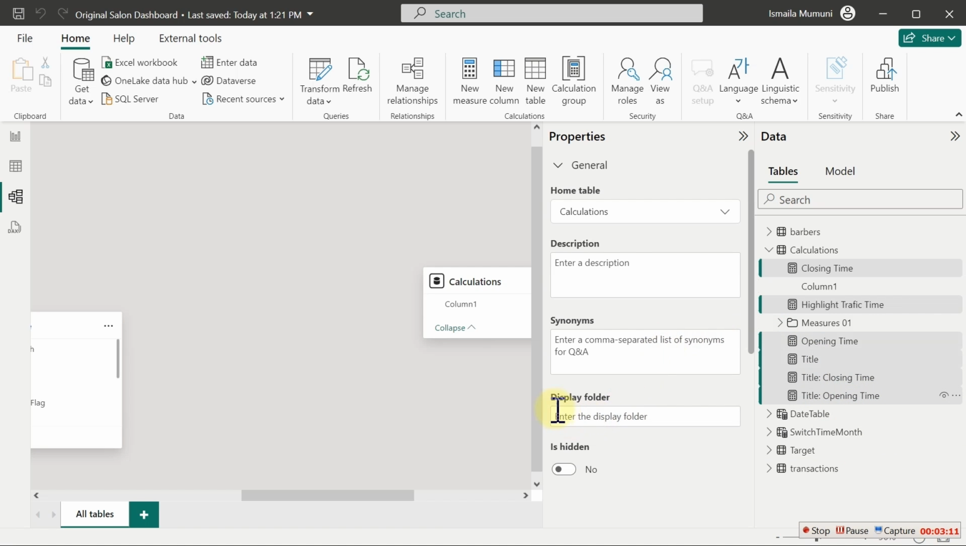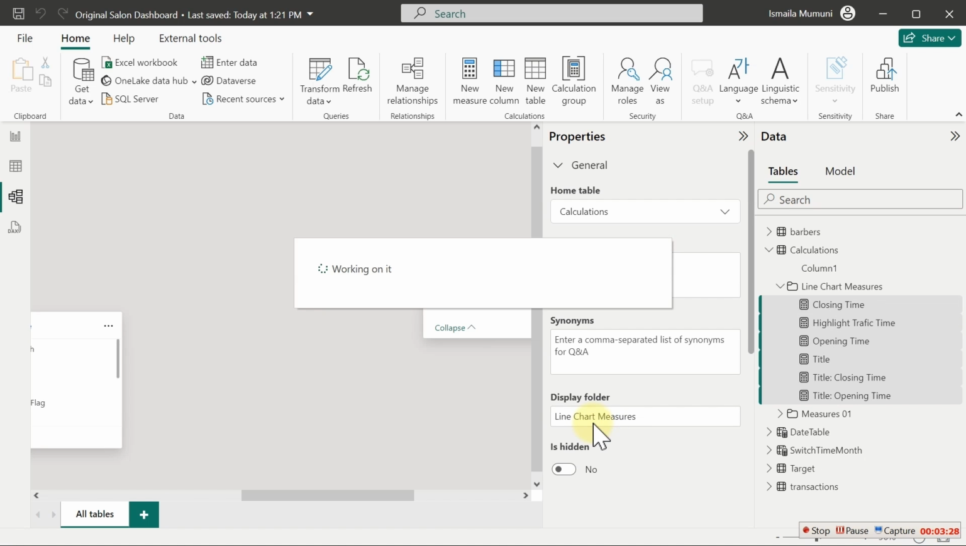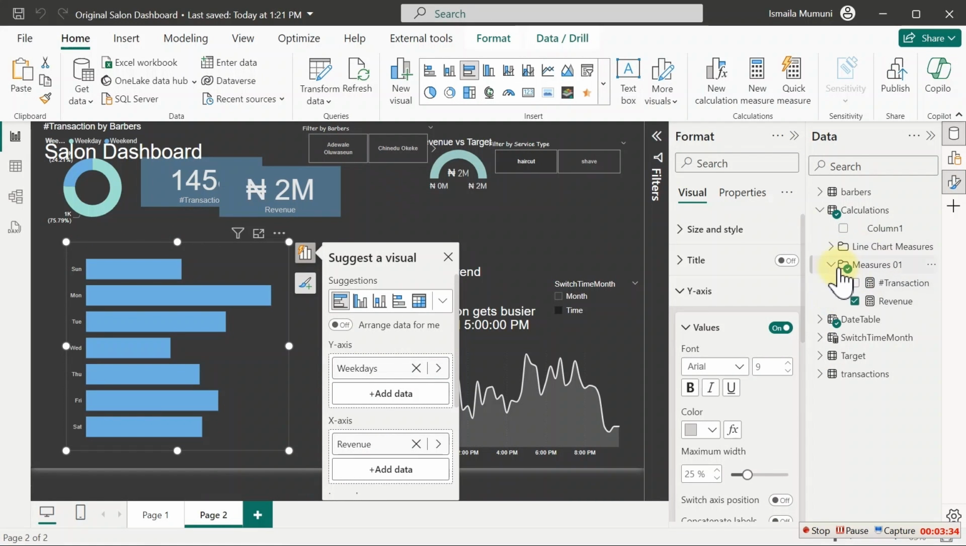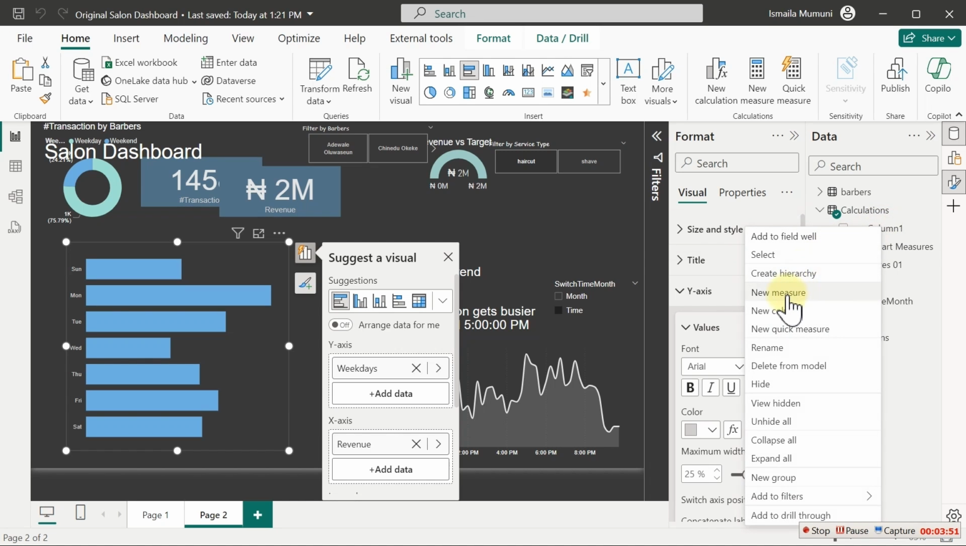So what I'm going to do now is to come over to display folder here and call it line charts measures. So we have just grouped this in a different folder. So if we go back to this particular part right now, you can now see that here is clean. So when you need something, you come over here, you pick it up. If you need from here, you click over here and you pick it up from here. So this time around, we are going to start to create new measures, which we can later group into a different folder. So right click over here and go over to new measure.